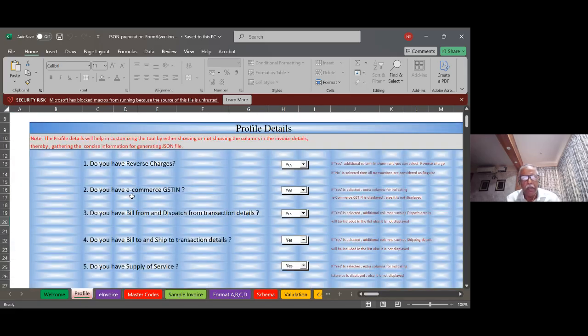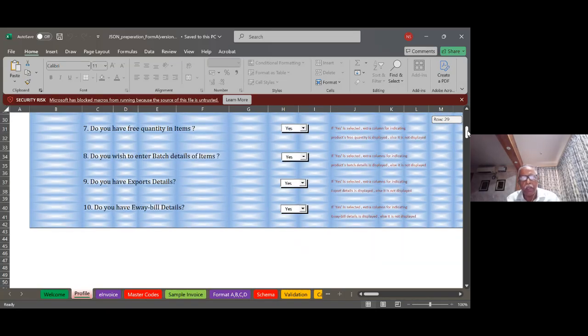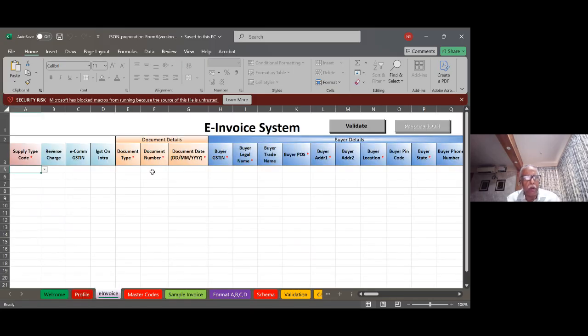Similarly, you have e-commerce operator, dispatch from, and transaction details. Whatever portfolios there are, accordingly you can go to the profile and mention yes or no. The moment you put yes, everything will appear. Where you put no, it will not appear. And then you have to go to the invoice and fill it up.